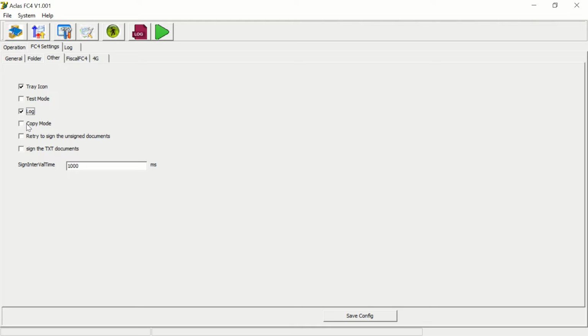Copy mode is when you want to do a duplicate. That is when you have already produced the main invoice and now you are doing a copy of the main. So the machine will be able to check the invoice number against the one you had produced earlier.